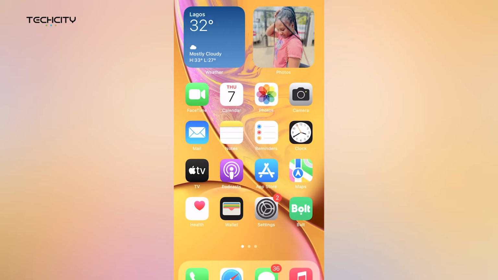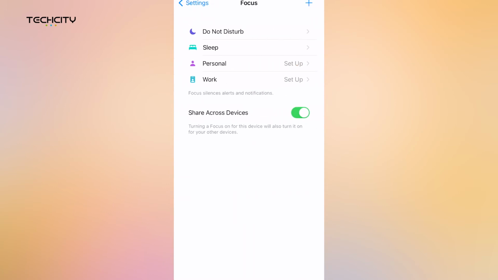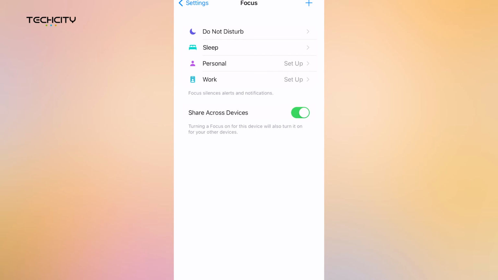Here's how to set up focus mode on an iPhone. Open your settings app and tap focus. You'll be greeted by 4 options and 1 toggle. The first option is something you might already be familiar with. Do not disturb. The other 3 focus options are personal, sleep, and work. They can be edited as you wish.